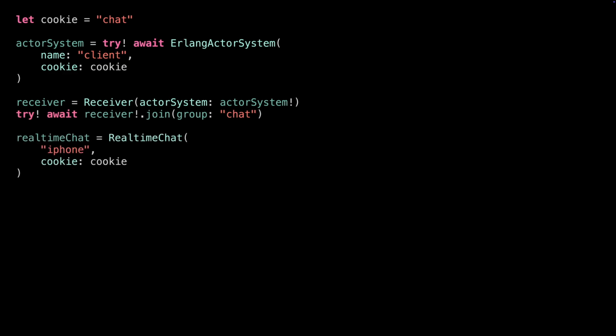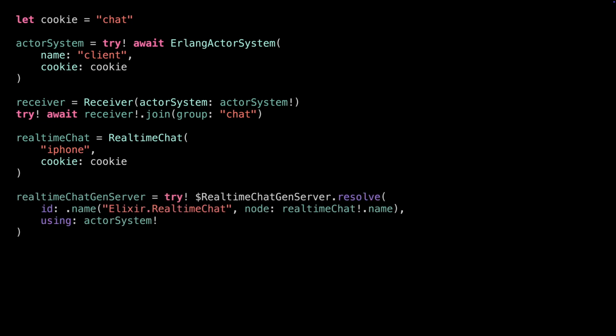Then we start up our Elixir application called real-time chat, like we did before, and we name this node iPhone and use that same shared cookie. And finally, we'll resolve the real-time chat GenServer running on that Elixir node using its registered name, Elixir.RealTimeChat, and the name of the Elixir node as the node name. This will let us send messages to that GenServer.